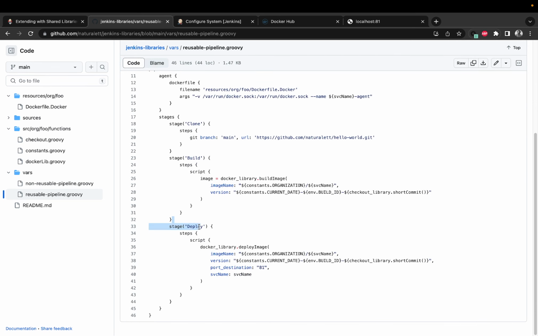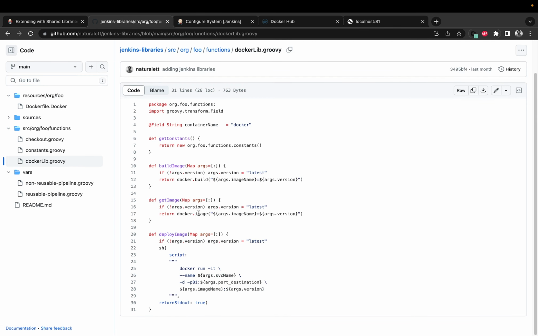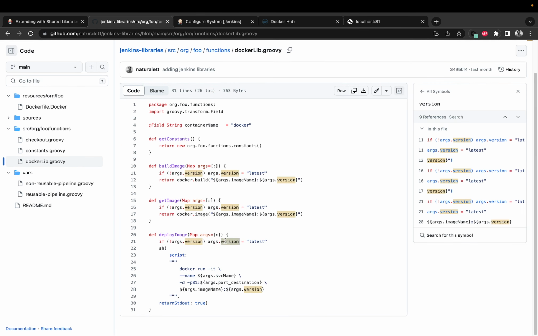Then we have the deploy. Same, you can go through it and understand it better by going to the Docker lib. We can see here the deploy image, also getting the version, service name, and port destination. So in order not to rewrite that function again and again, we have it in one place. That's the whole idea of the reusable function in Jenkins Shared Library.